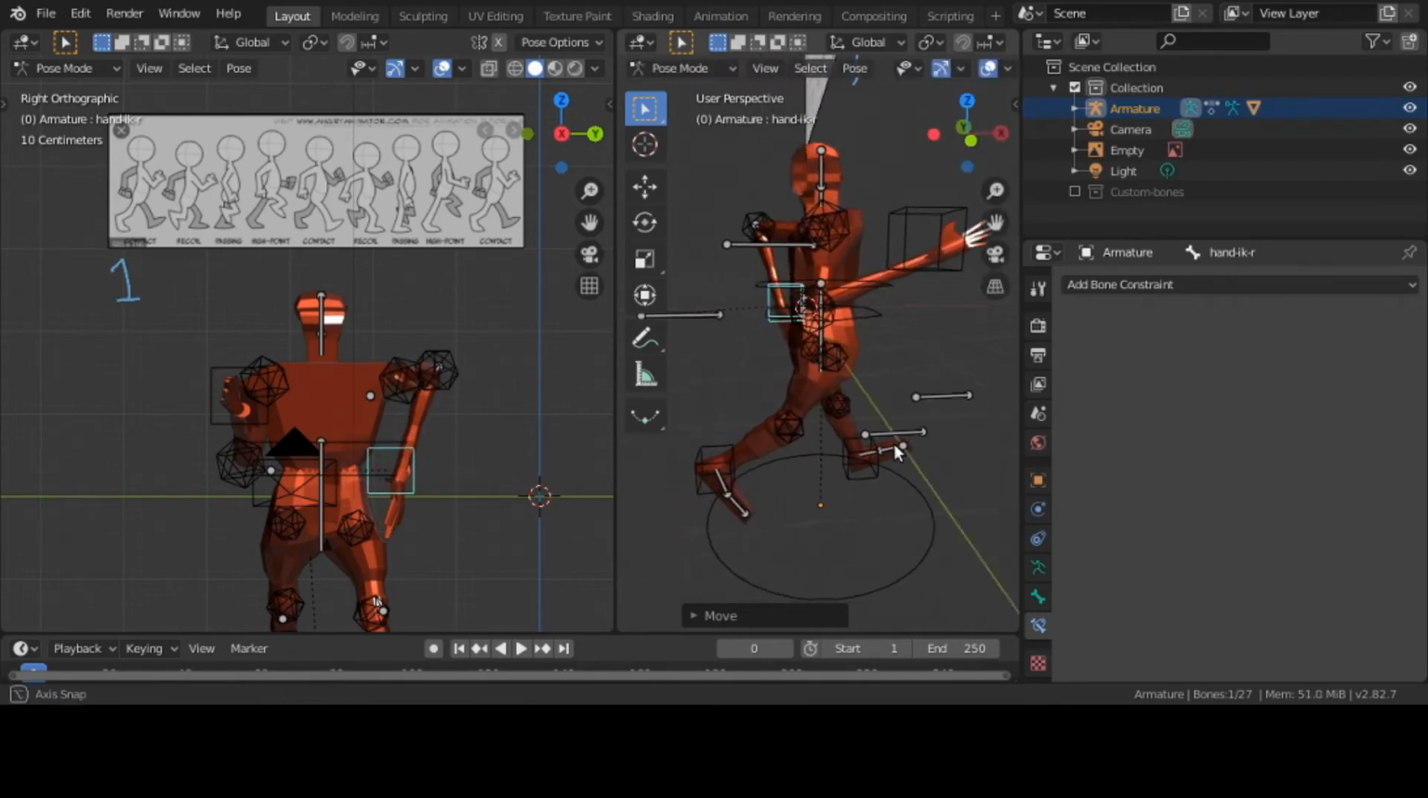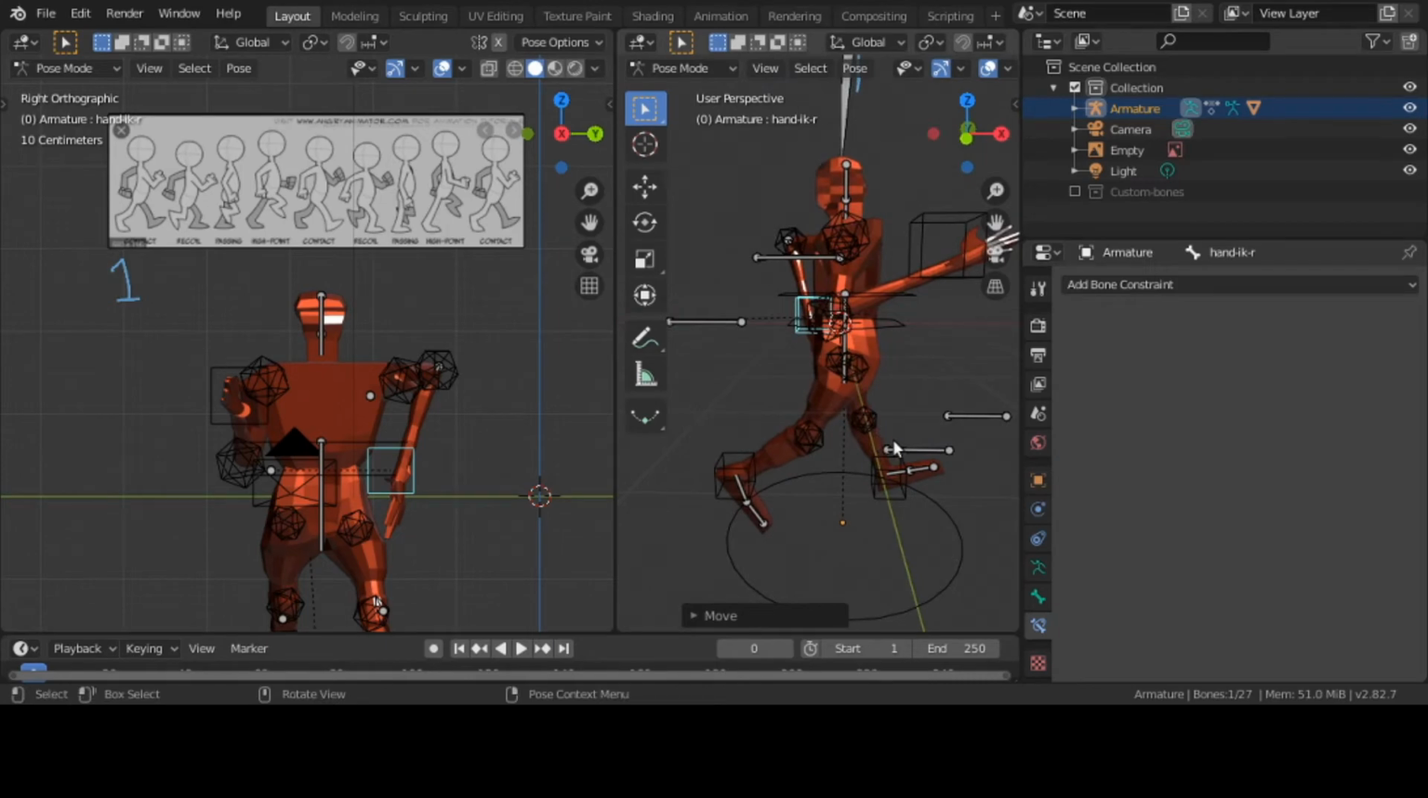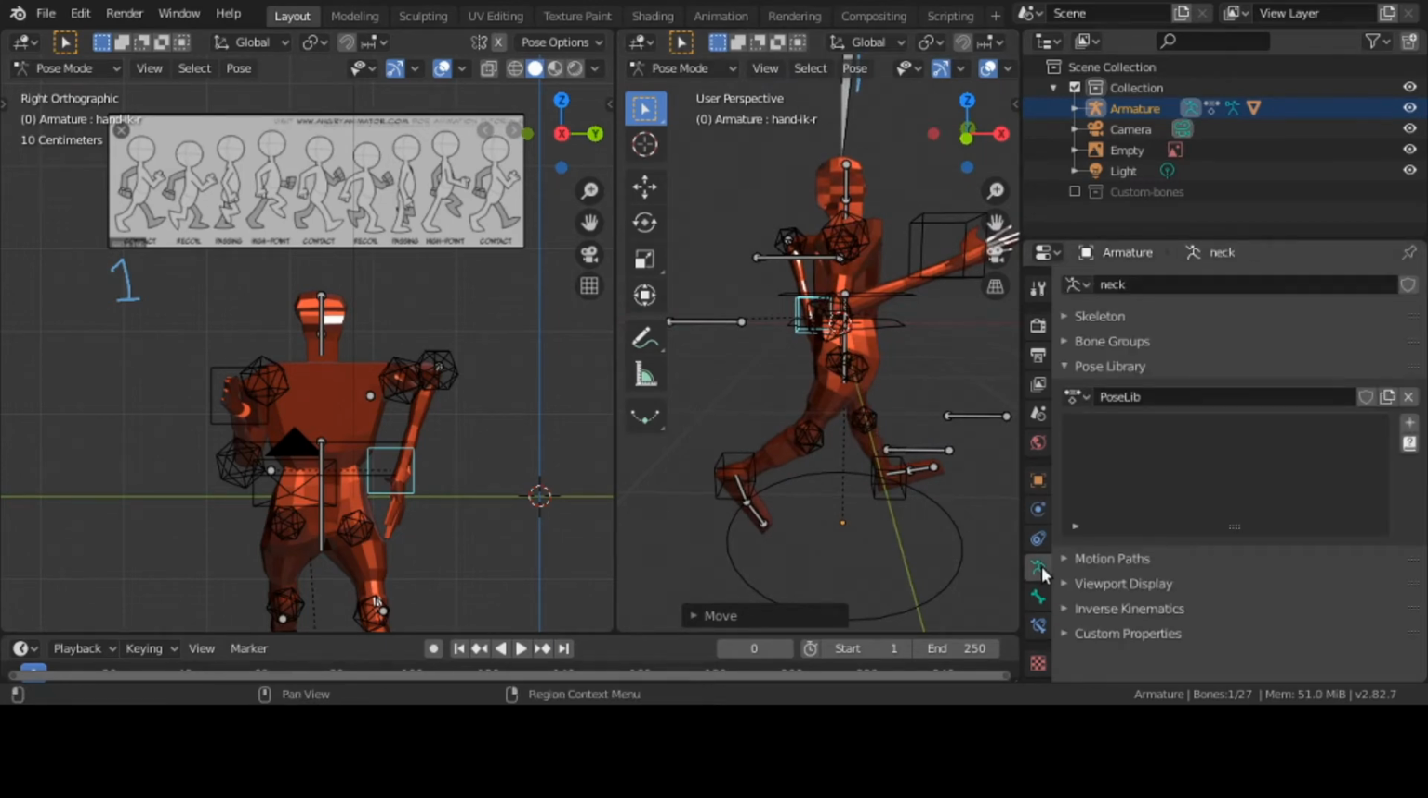Now here's the magic. Click back on the pose library. I can call it walk cycle. Now here comes the magic. When you're in the pose library, when you got your pose, you have to hit the A key.